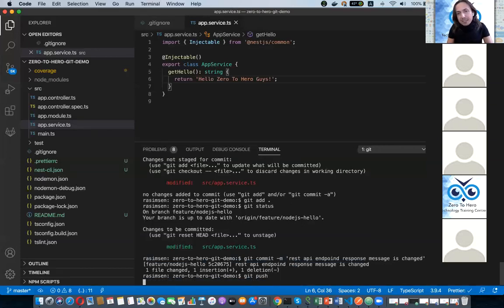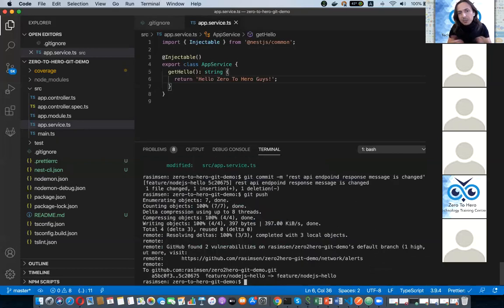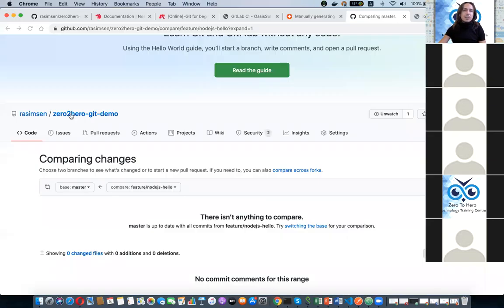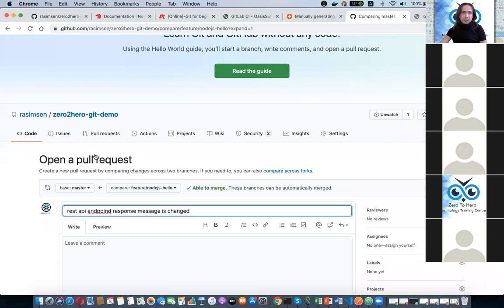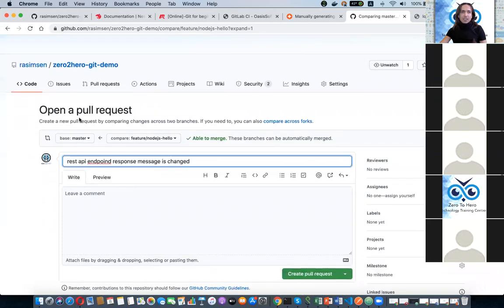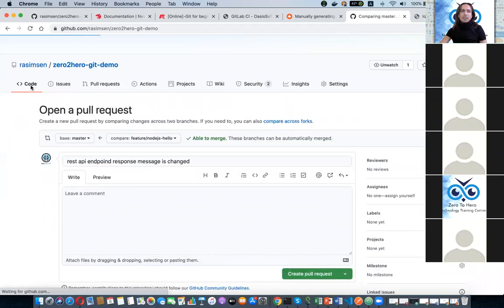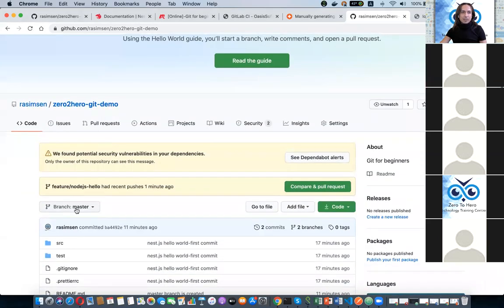This time it will directly push, because the first time it gave us a warning: there is no remote branch on GitHub, please use this command. But the second time it is not asking, it is pushing directly. Yes, let's have a look. Yes, this time it is active. Let's see if it really pushed the code from here to here.